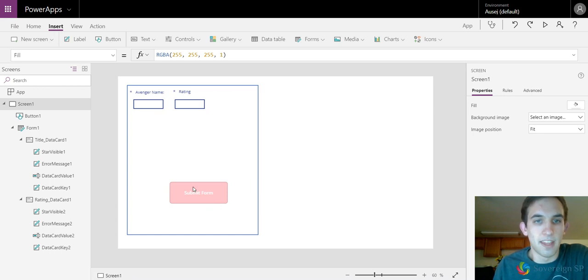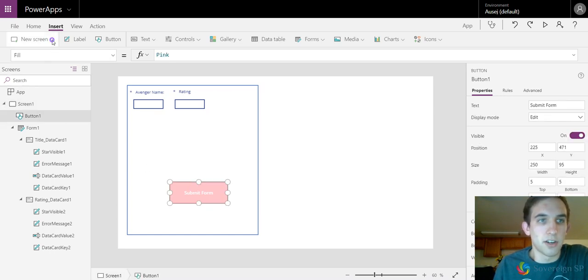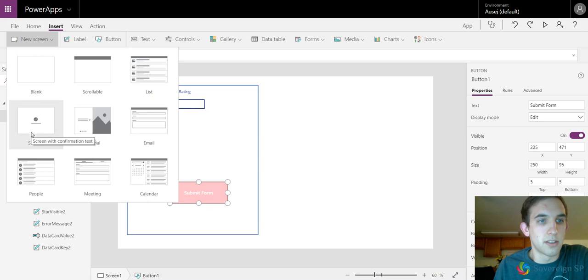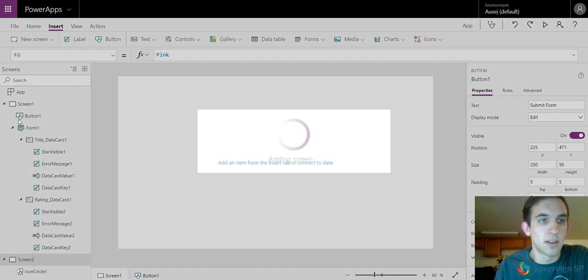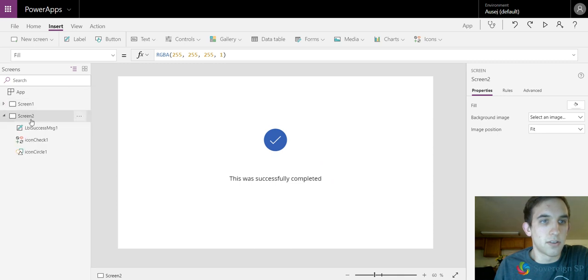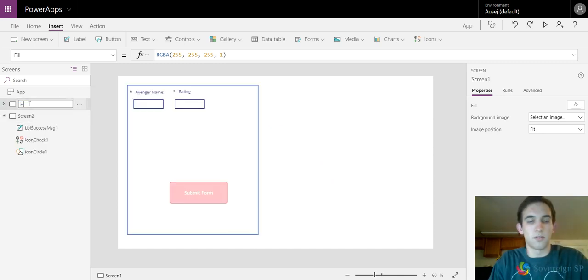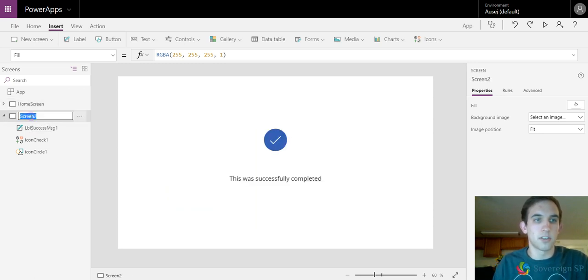And Power Apps already has a little built-in success screen. If you go to new screen, success, they give you this nice little screen. Let's rename our screens real quick. This one, and name our success screen. Success screen. Simple enough.